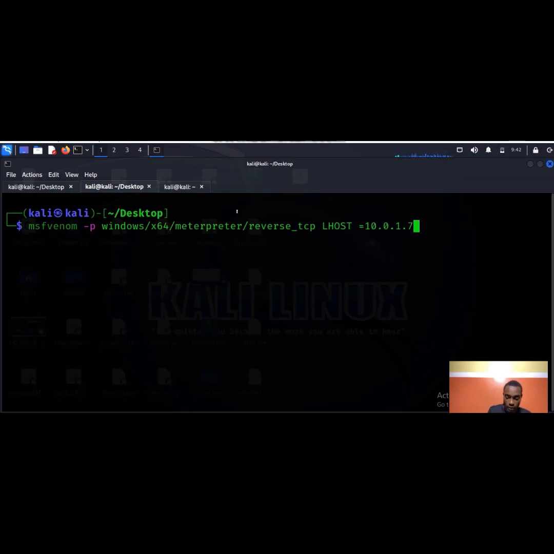So we specify our LHOST. I'm going to be using the LPORT 444. We're going to be using the port 444. You can use any port for this. And the file type will be exe, and the output we're going to be using, we'll call it msfvirus.exe.